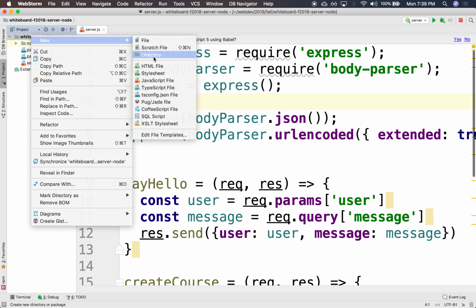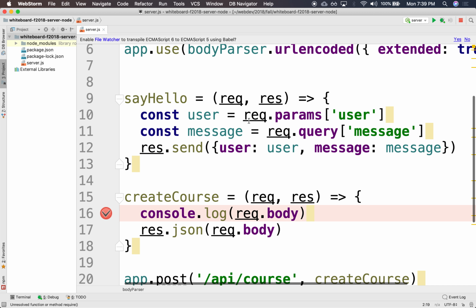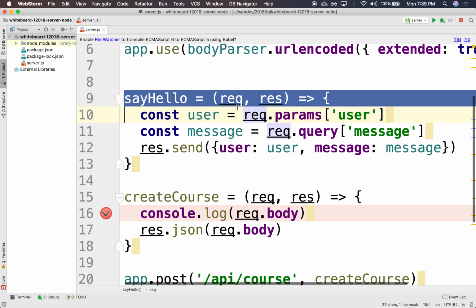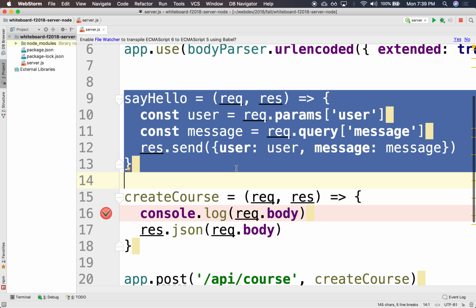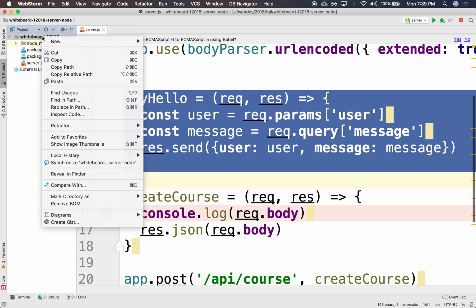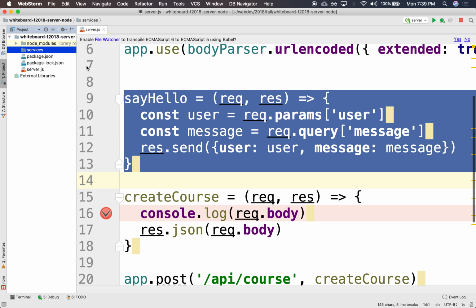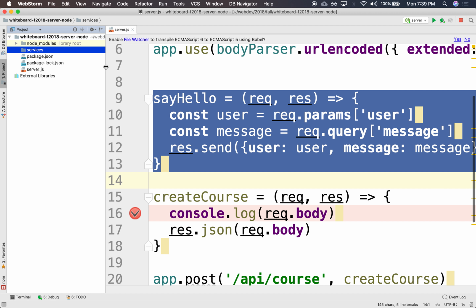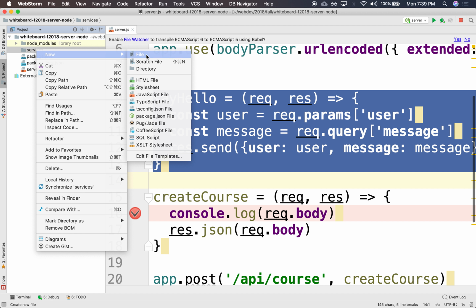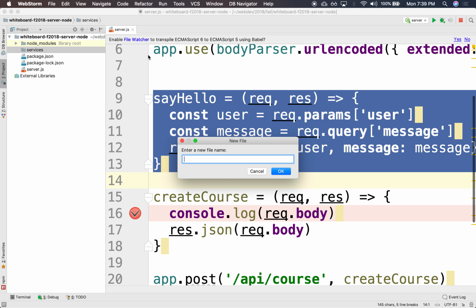So one of the things that we're going to create is that everything that handles incoming requests or responses that interacts with the HTTP world, right? That's basically web services, right? That's what we call services in the Java world. Similar thing here. We're going to create a directory called services. We're going to put anything that has to interact with HTTP.